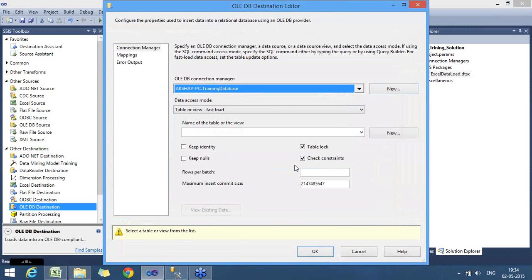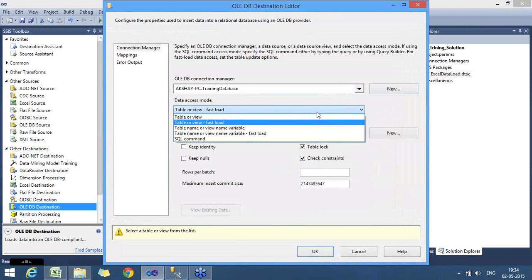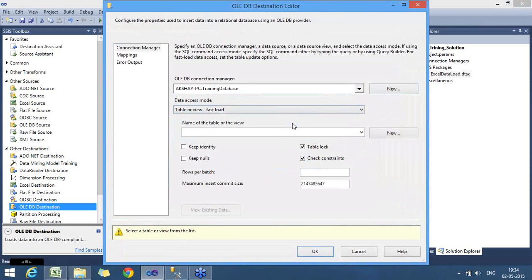If you have not created a connection, you can click on the new button over here, which is beside this drop down, and you can create a connection from there as well. After that, go to the table data access mode and select the data access mode as per your convenience. Here we want to select this table or view mode only. After that, we need to select in which particular table we want to load this data. For that, you just need to go to the drop down below it and select the table in which you want to load this data.